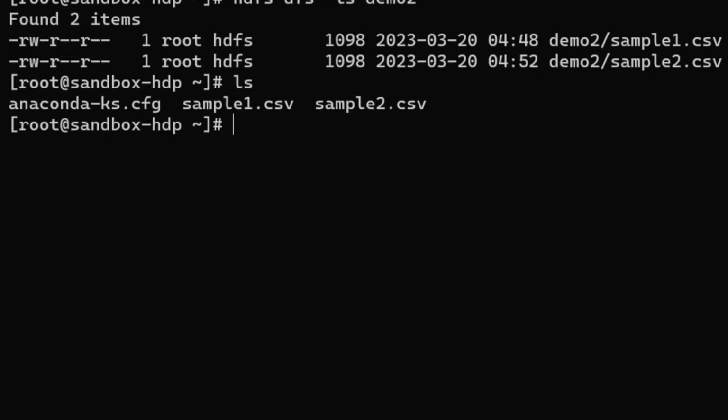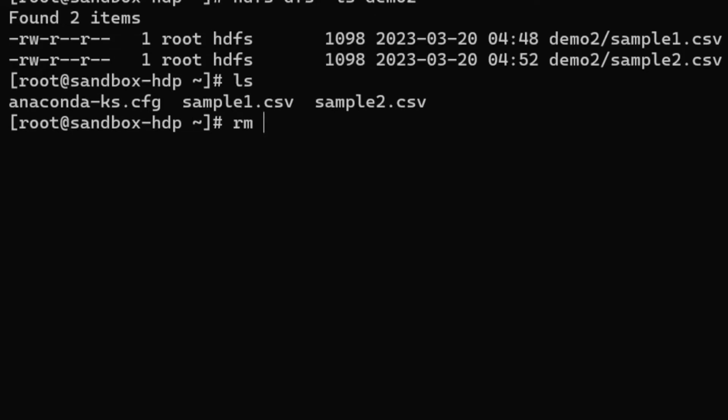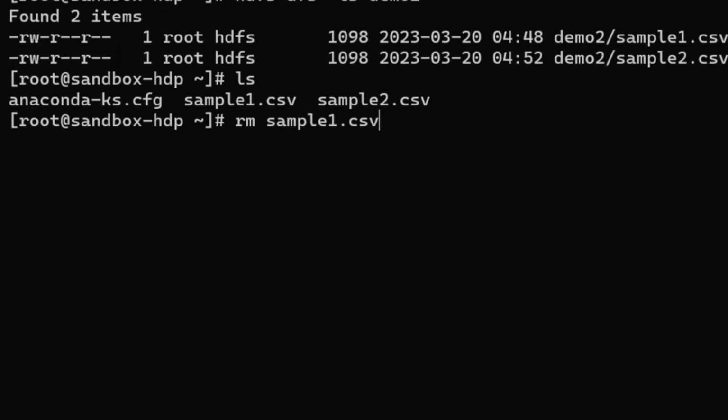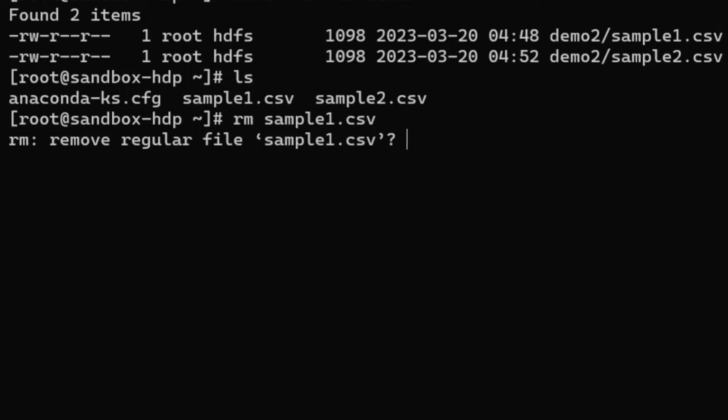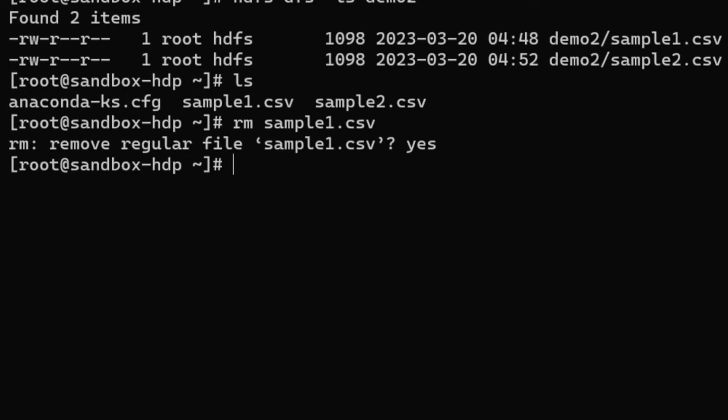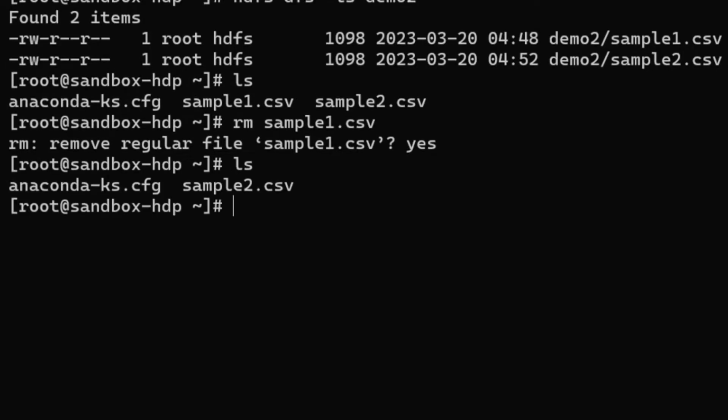So I just gave ls again. I have 3 files here. I want to delete sample1. So I will use the rm command followed by the file name. It is asking for confirmation. I will say yes, and it was deleted. If I give ls again, you can see sample1 is not here.